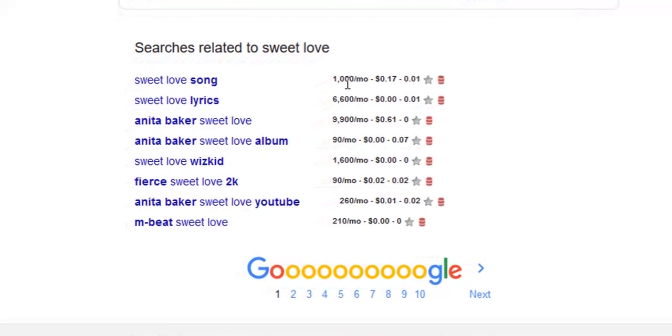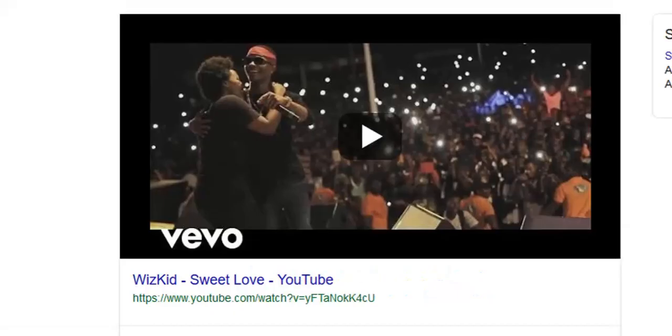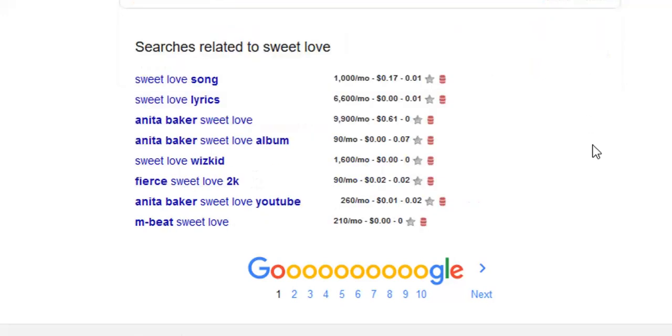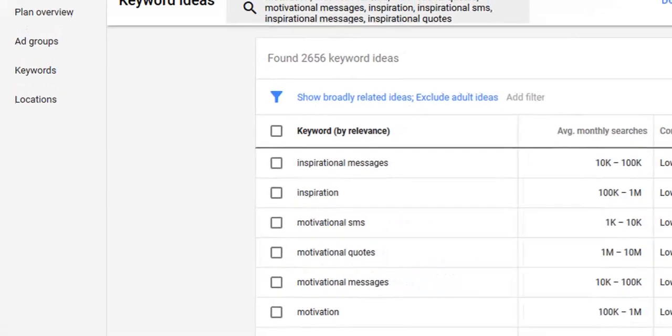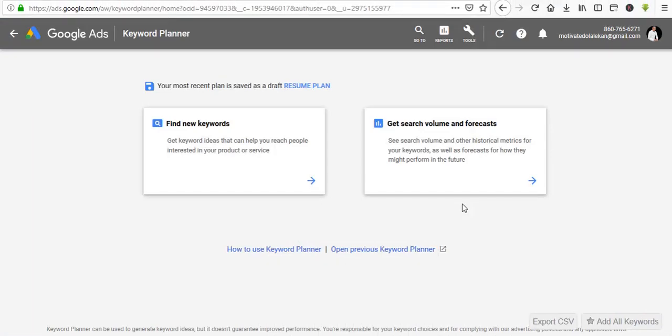Let us go back to the other one without Keywords Everywhere installed. Look at what we have here. We only have the keywords without the actual monthly search volume. But here, look at how Keywords Everywhere has given us what we have been looking for. Let me reload the page. Okay, we have it back.